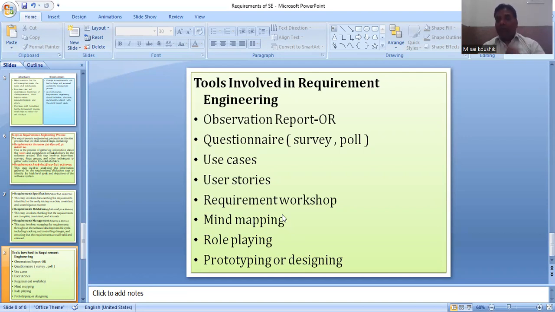We want this kind of tools. Prototyping or designing. What is my model? Unstructured will be converted into structured.